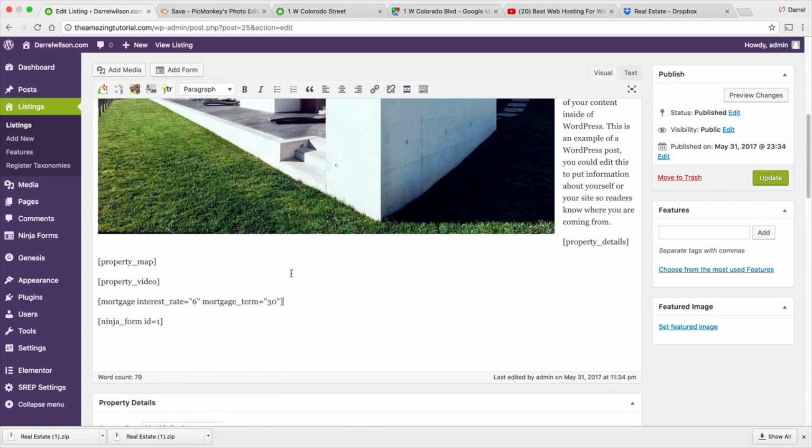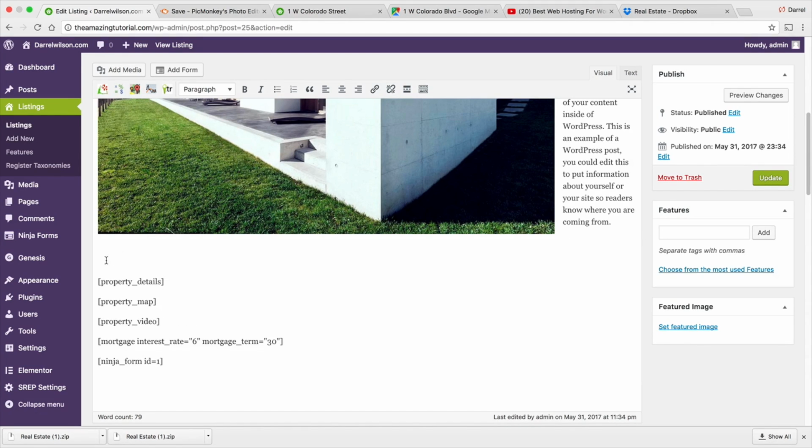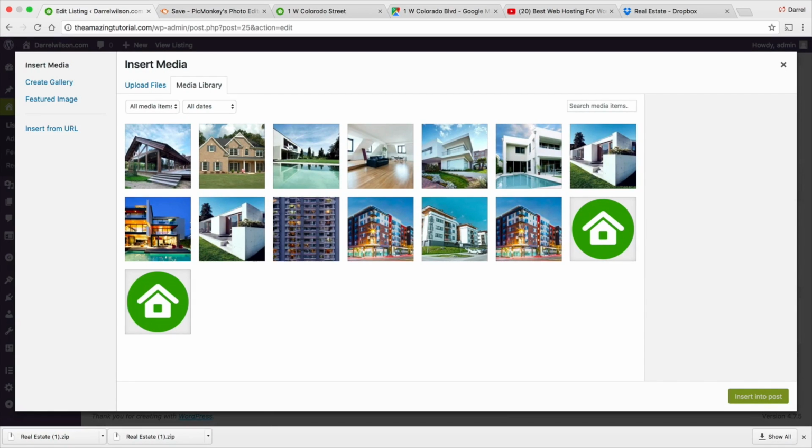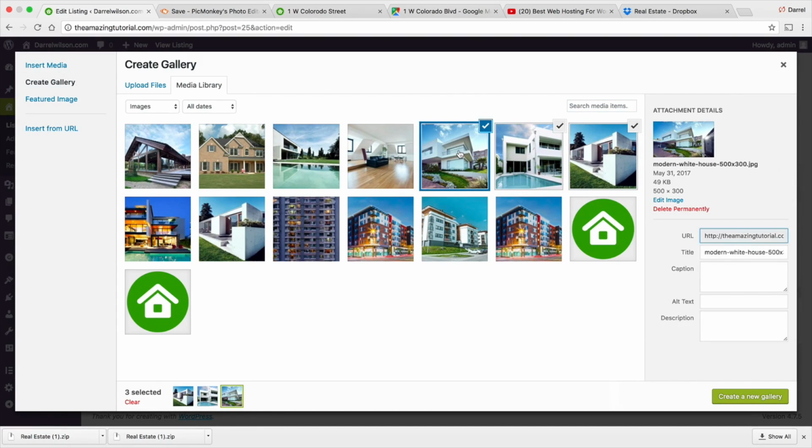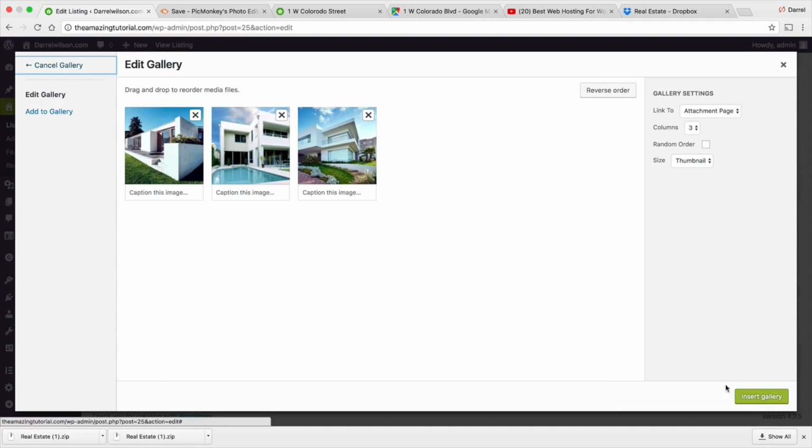Okay, so another thing that we can do is we can go ahead and add maybe more photos. So right here, I'm gonna click on Enter. Now right here, we have our cursor. So right here under Add Media, let's just say we want to add a few different photos. So right here, I'm gonna click on Create a Gallery and select whatever photos you want. So now we're basically creating a gallery. So I have these 3 photos selected for my gallery, and I'm gonna go to Create a New Gallery.